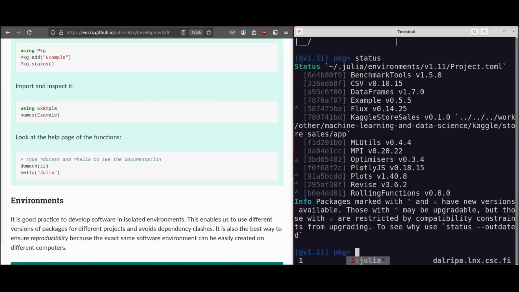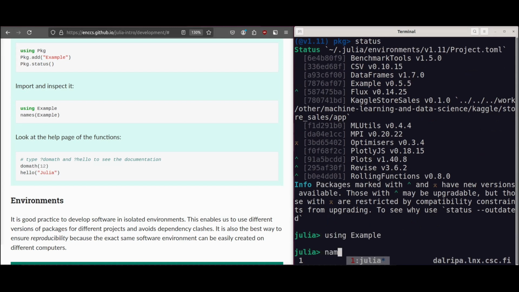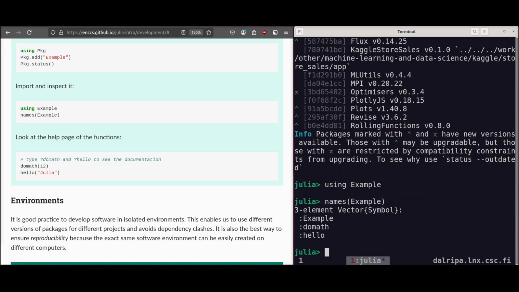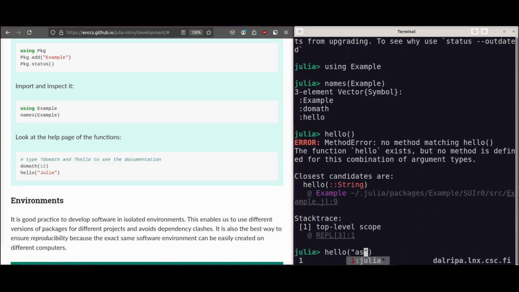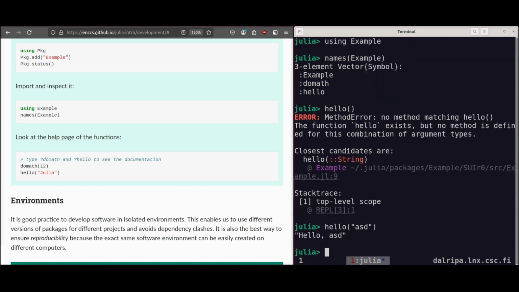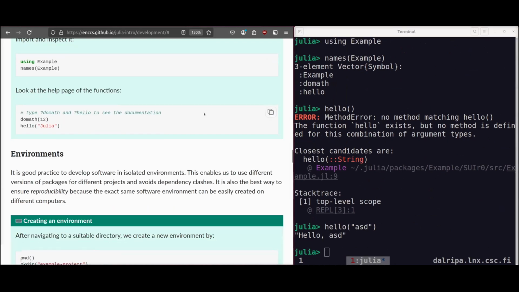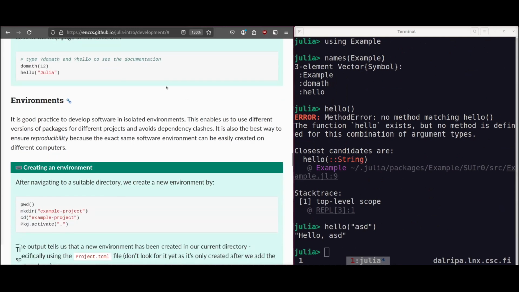But the example package is installed here. We should now be able to use the example package with the using statement. And then whatever functions here, it will want a string. That should work. But that is how packages are installed in Julia. Quite straightforward.